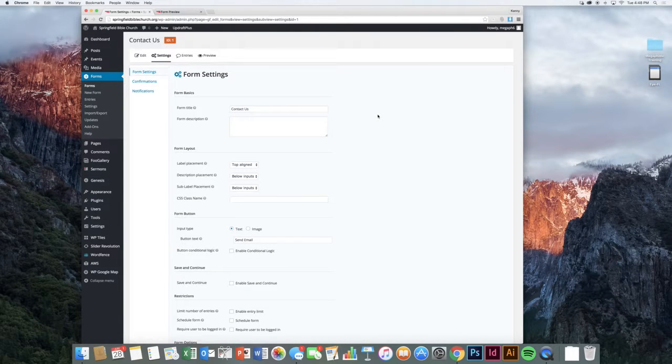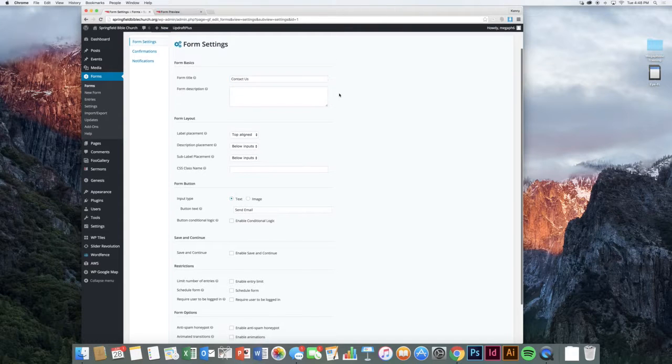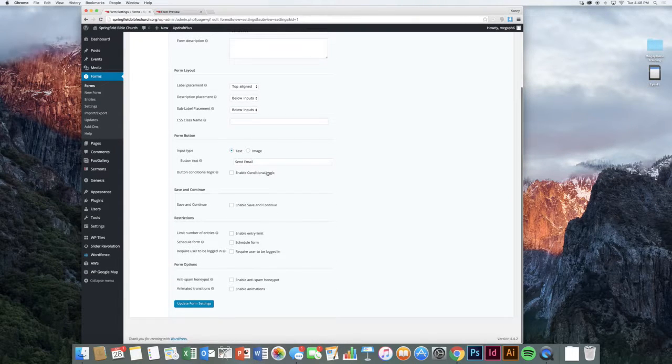But over here, under Settings, we have a form title. That doesn't show up necessarily on the page, but it lets you know what it's going to be called. At the bottom right now we have Send Email, because I believe that's how it was set up on the old one. Normally that's not what we would have set up there. Let's go Send It, because that's more exciting. You want to always enable anti-spam honeypot and enable animations.